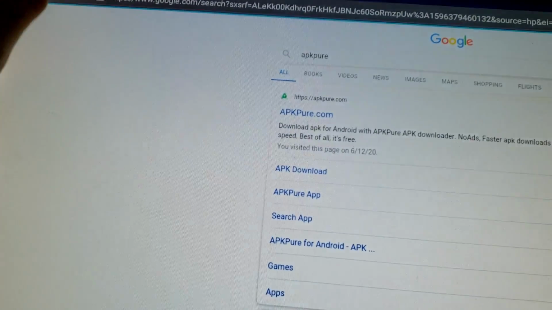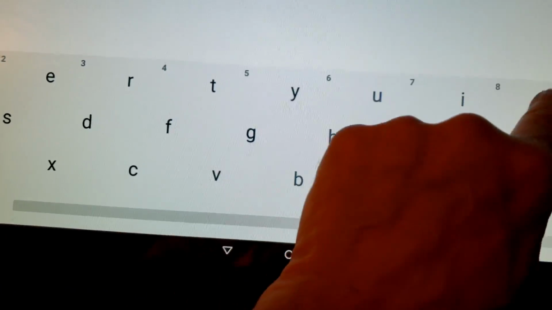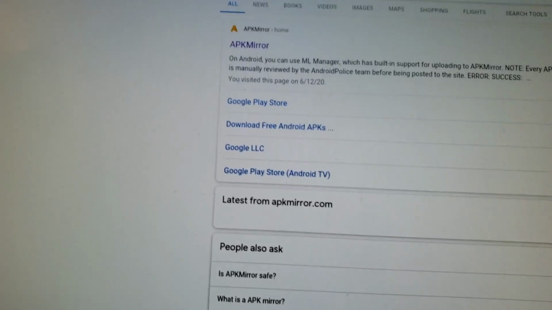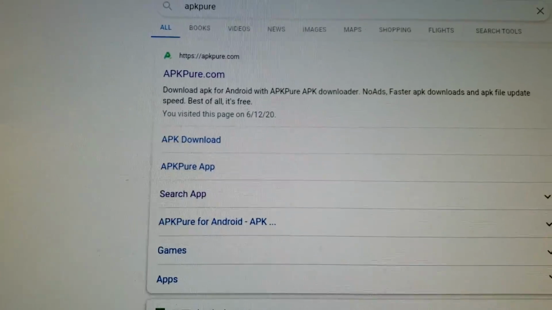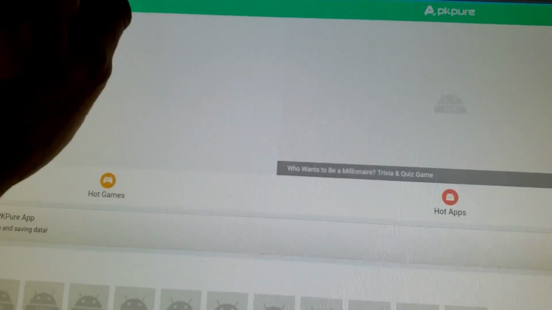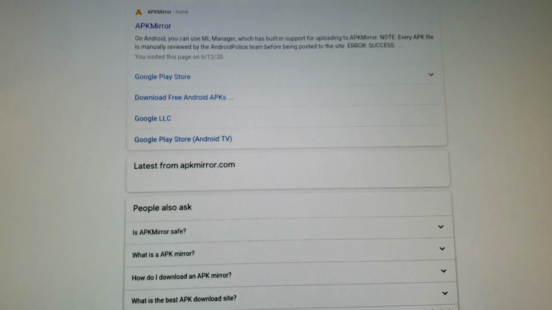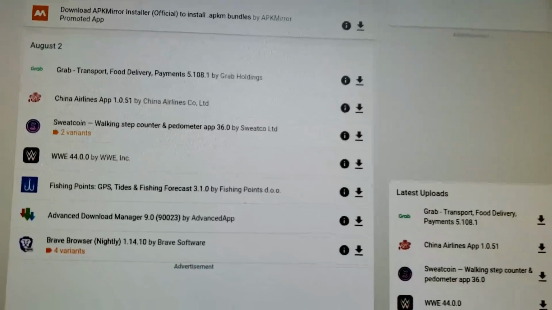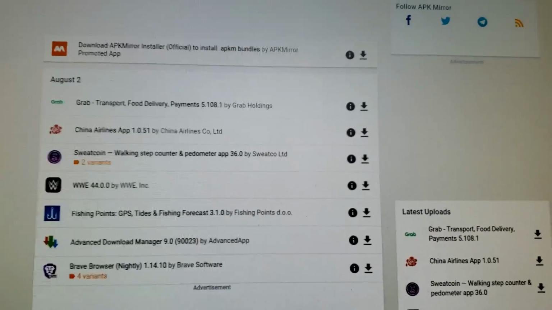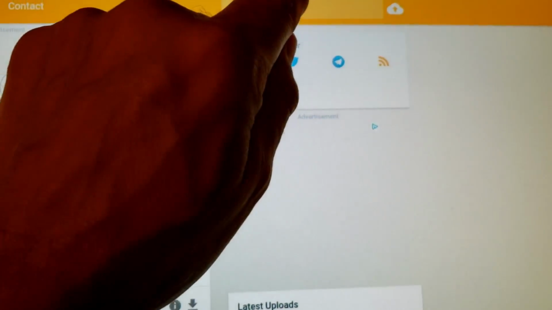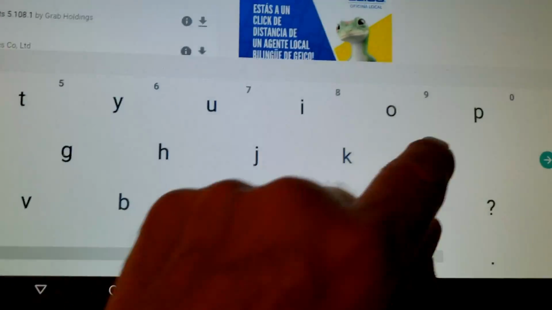I'm going to go with APK Pure for today. Let me open up another tab, and we'll bring up APK Mirror on this one, so we can have them both up. All right, let's go back to APK Pure. Here's APK Pure. And let's go to APK Mirror. Those are the two that I use. I know there are other sites that have these types of files, but I feel comfortable with both of these. So with APK Mirror, let's type in Peloton.